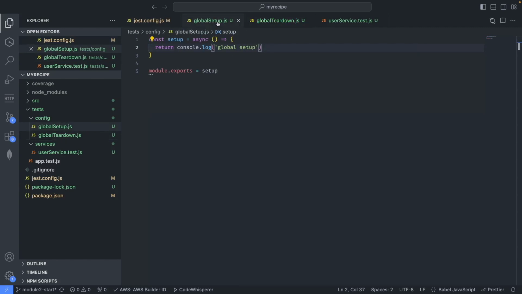Each of these files is expected to export an asynchronous function. As for the global setup, it runs once before all the tests. Here you want to perform setup operations like maybe setting up a database schema and similar things. As for the global teardown, it runs once after all the tests complete. And if I open the terminal and run our tests, you should see a console.log message of global teardown in the terminal.